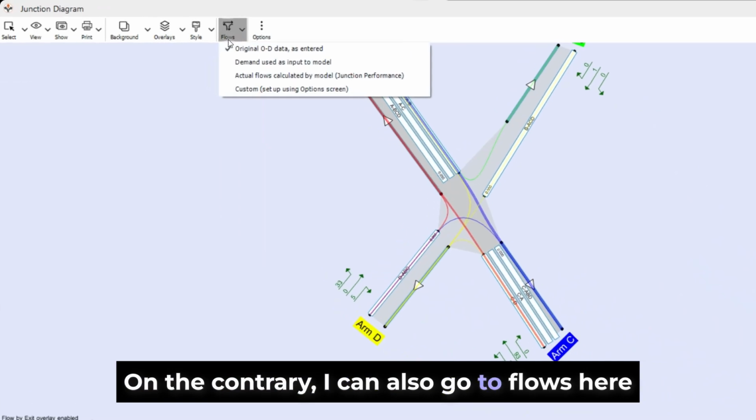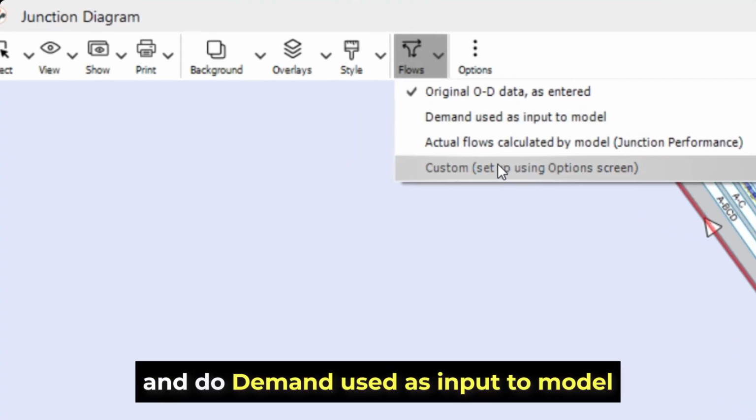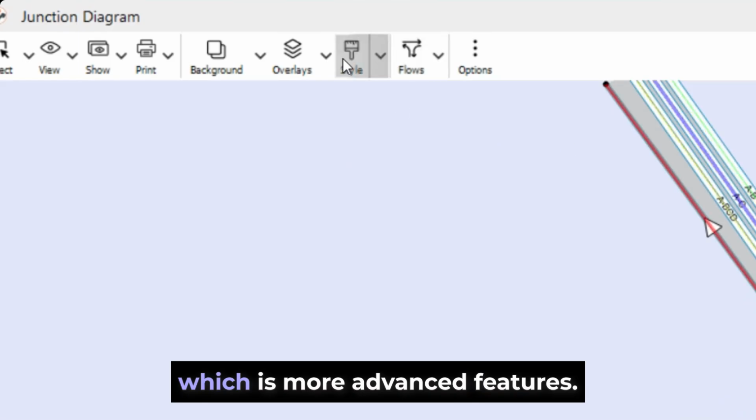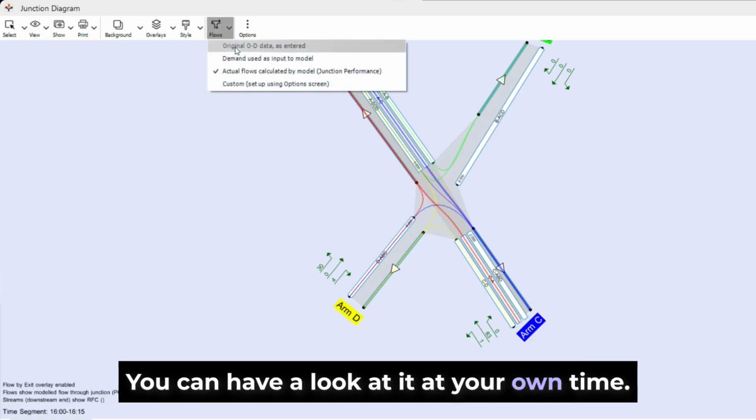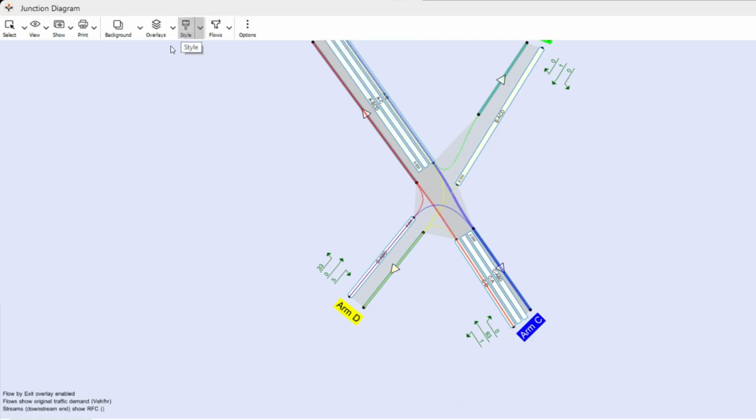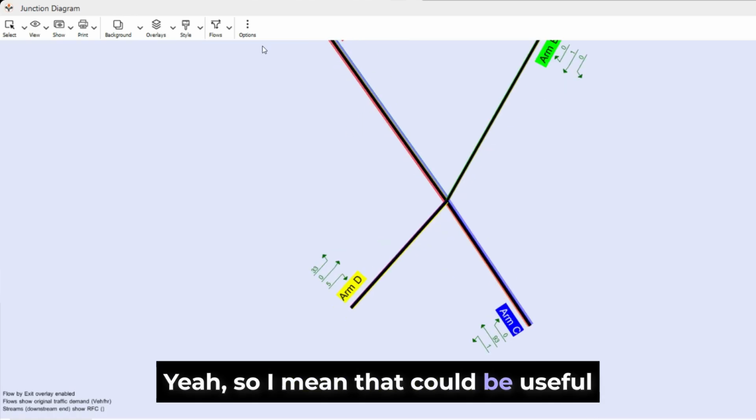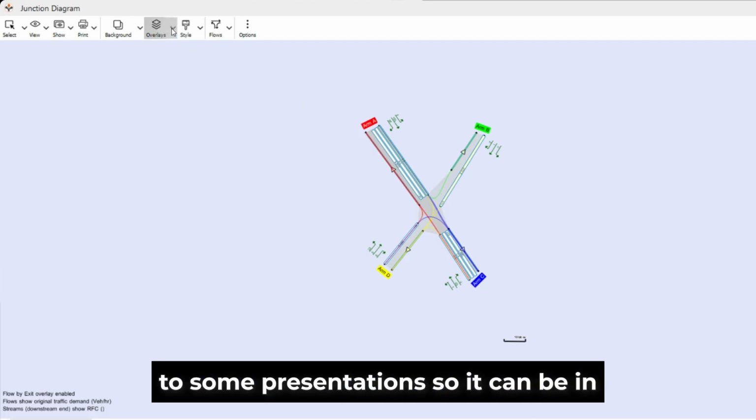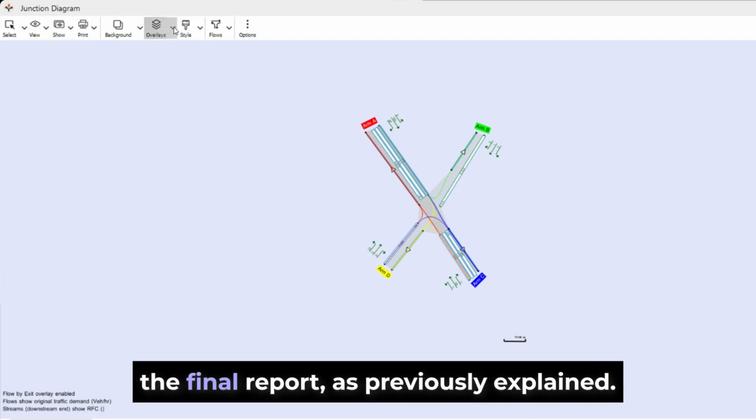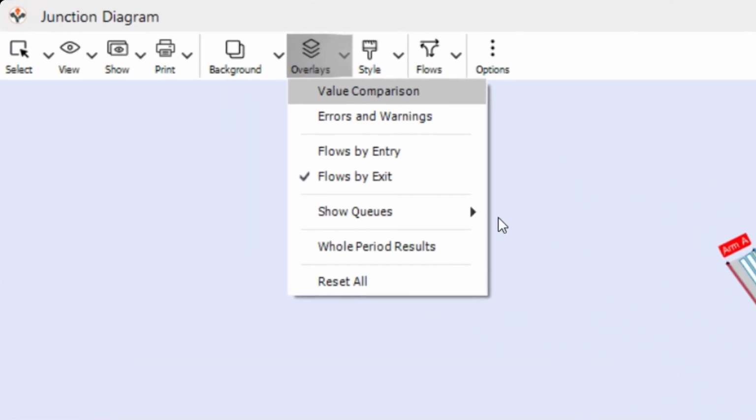I can also go to flows here and do demand set, demand used as input model, which is more advanced features. You can have a look at it at your own time. Yeah, so I mean that could be useful at times, and it's also nice to add it to some presentations or to the final report as previously explained.